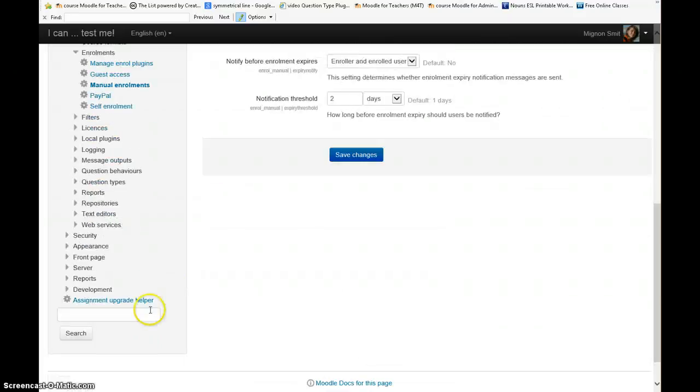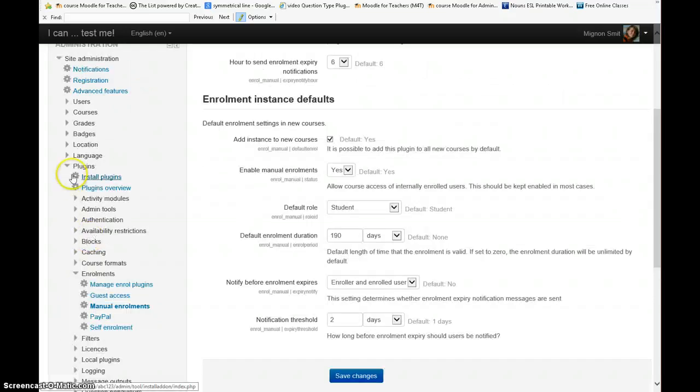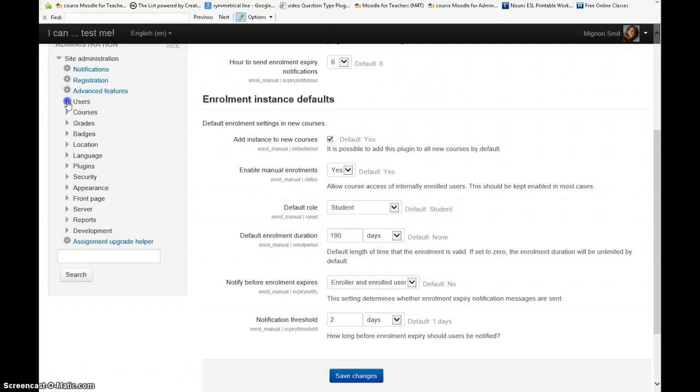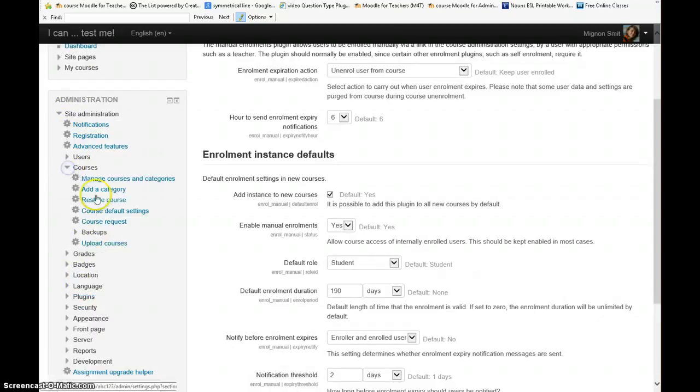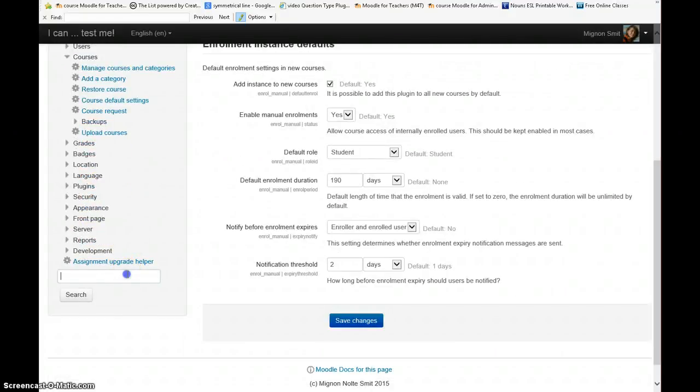Nelly gave us a great tip, and that is to type in enrollment at the bottom, because if you look at your users here, and if you look at your courses, you will find that there's nowhere in any enrollments. So this could actually be a huge problem, except if you're clever like Nelly and do it here.